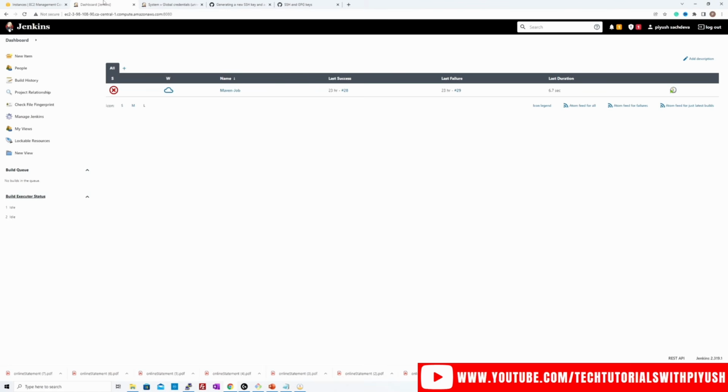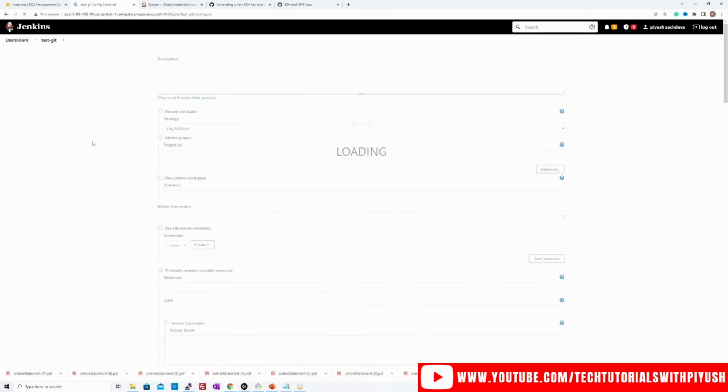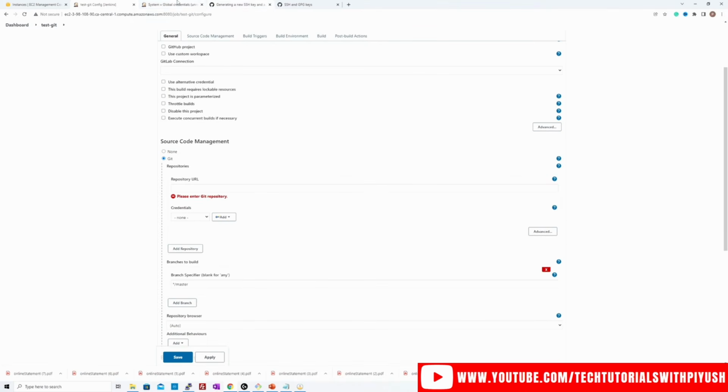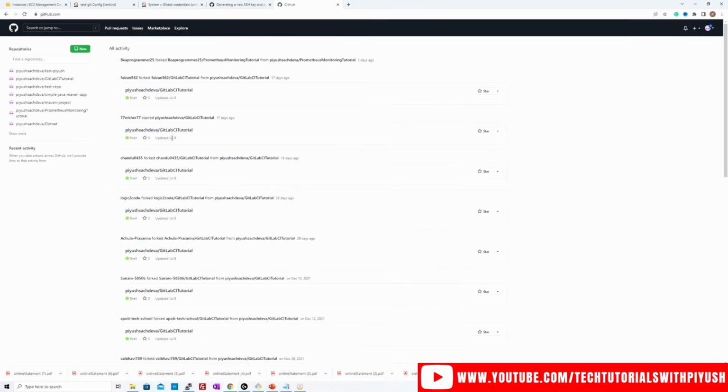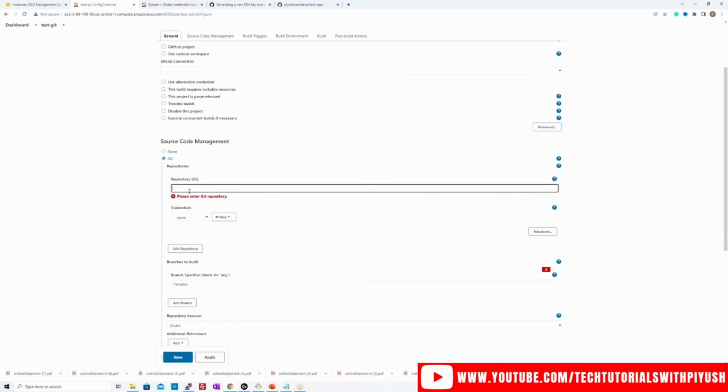Okay, the credentials have been stored over here. If I go back over here and I create a new item, let's call it test-git and choose the freestyle project. Click OK. So I have to provide the GitHub URL over here. So let's click over here. I'll go back to my repository, which is this one, test repo. I'll select the HTTPS, click on copy, and I'll paste it over here.